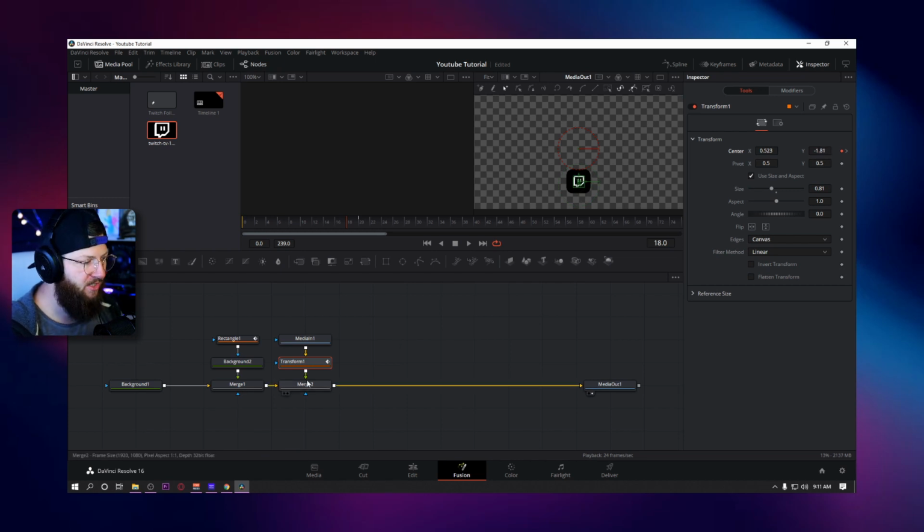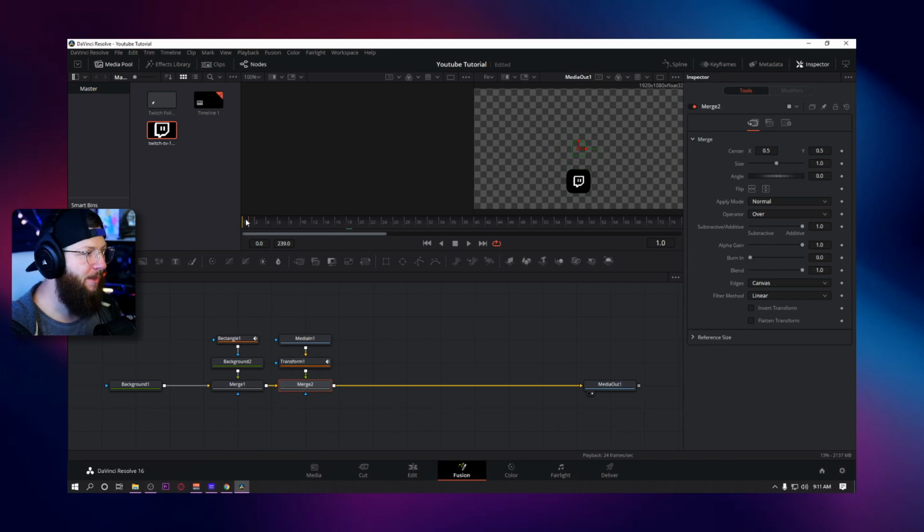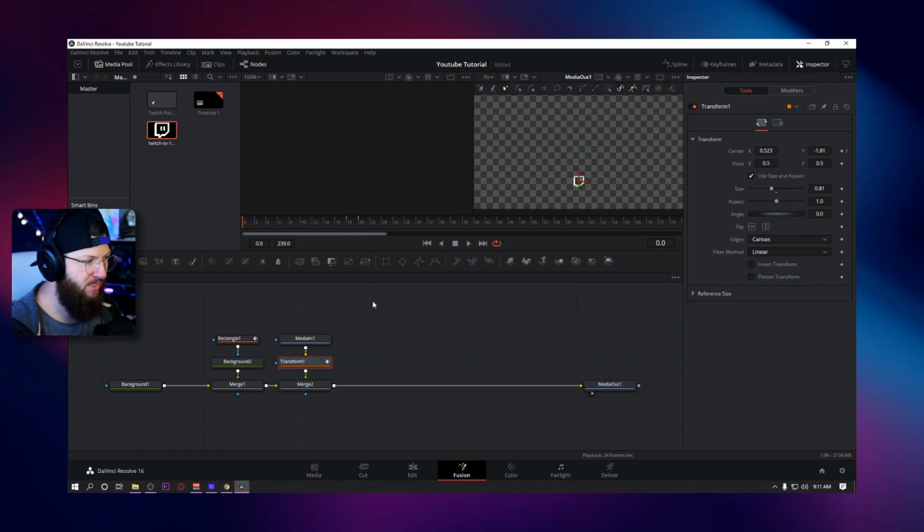Right about there seems centered. Let me click my merge node so I can see. Yeah, so now they should animate in pretty close together, except I did not animate it to 0 here. So let's go ahead and make sure we do that with this icon. We're gonna animate it back to 0 so it actually comes in.